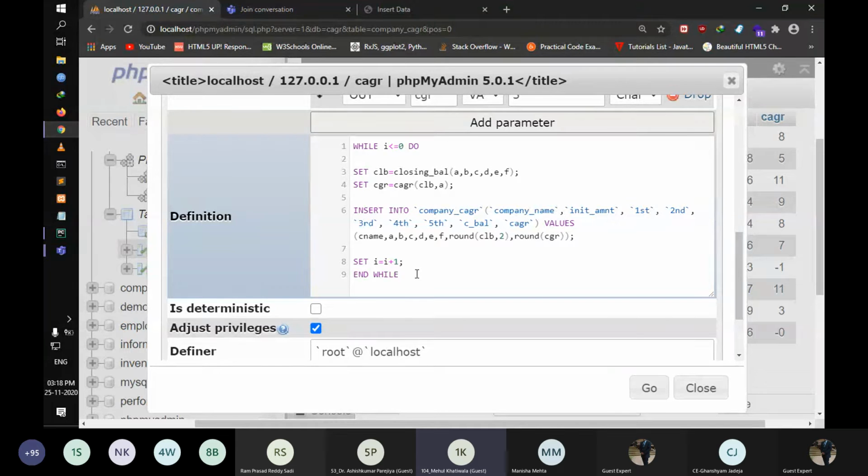Okay. Yes. If you don't use the while condition and just write set CLB is equal to closing balance and then the parameters, then set CAGR is equal to CAGR and the values, and then the insert query, it will throw an error. Okay.